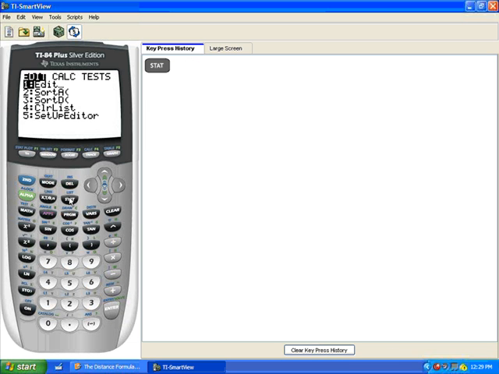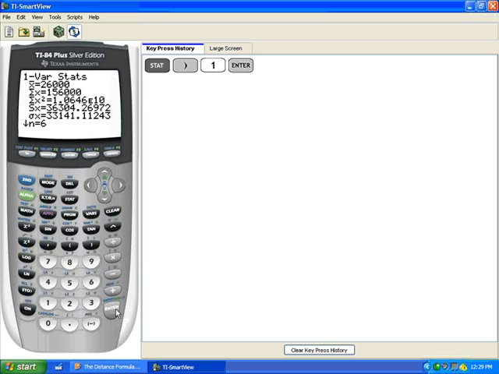We hit stat again. This time we're going to go over and do some calculations. And under calculations we hit one variable stats, which is number 1, and we hit enter. And here's what we see. First thing it gives us is our mean of 26,000. That is the X bar, as we call it in statistics. And some of these other values aren't necessary, like sigma x squared, and so on.